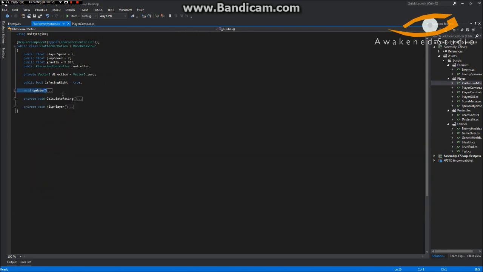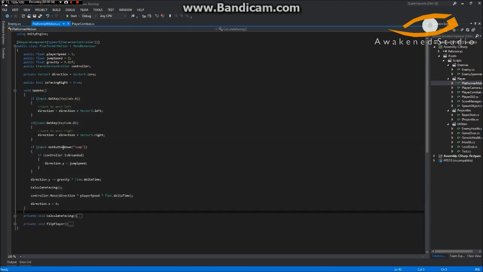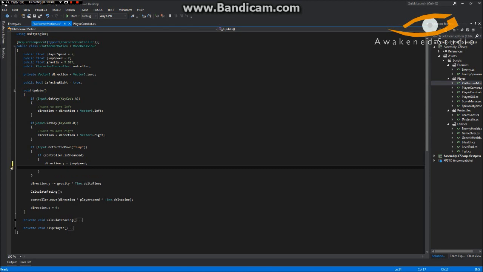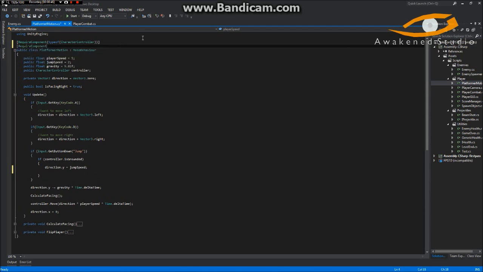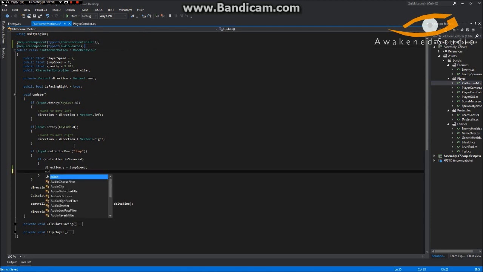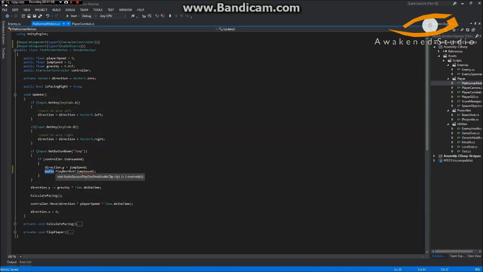So first thing I want to do is in here we'll play a jump sound. Up here where we do a require component, this is just a reminder. We'll do a require component of type audio source, and that just means that this player has to have an audio source attached to it. Now in here we'll do audio dot play one shot jump sound. Now audio is built in. Basically what audio is, it's shorthand for get component audio source. That's basically what audio means.